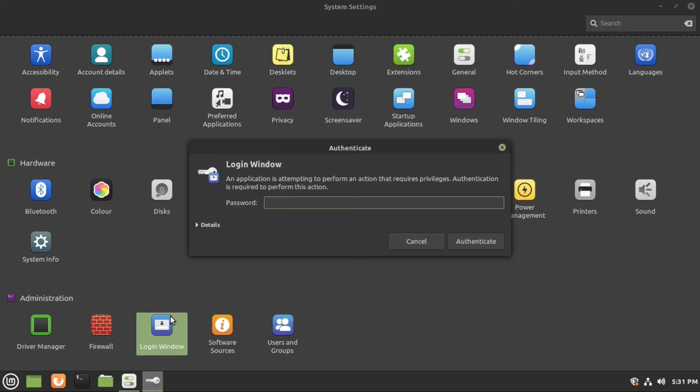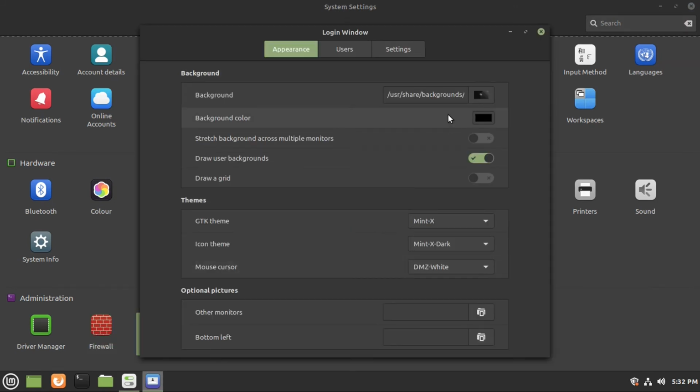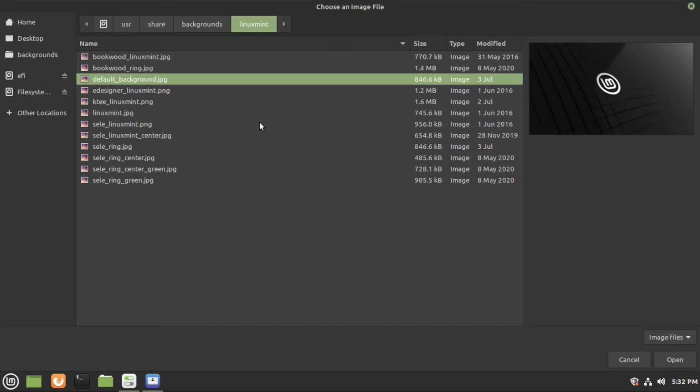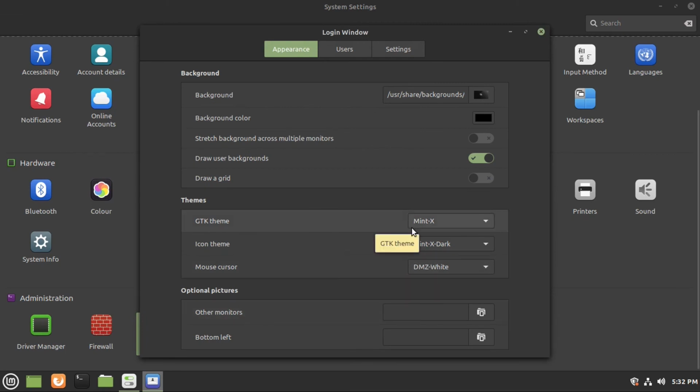And then this is where we'd go to customize our login screen. For example, if you wanted to change the wallpaper, you just click on that, and then select the wallpaper that you want. We can click cancel to get out of here, and we can even choose our theme here.